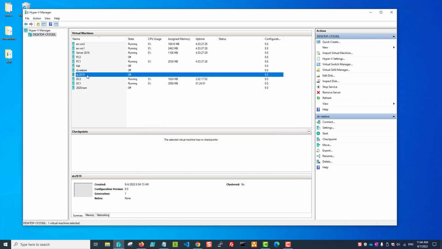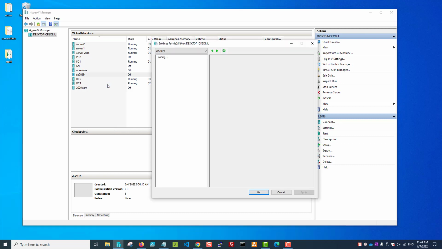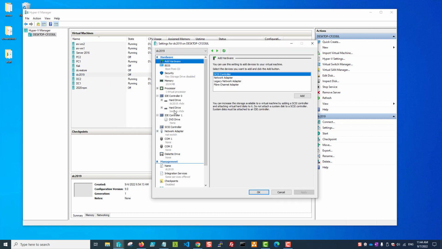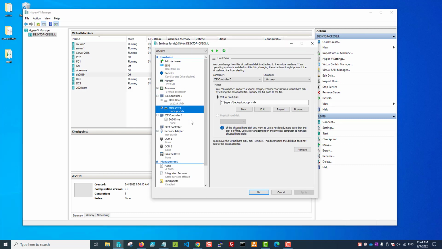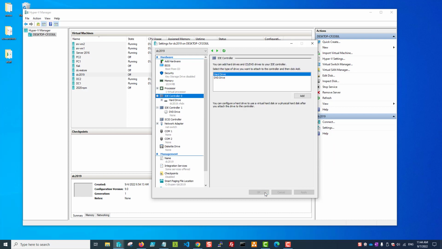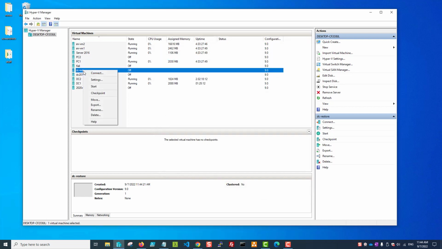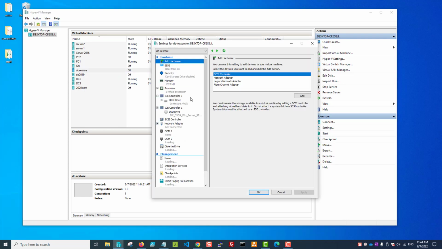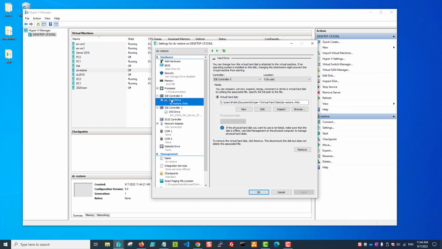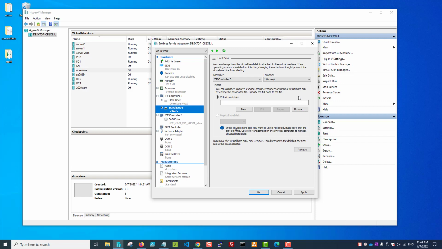So the virtual machine is created, but now I need to go back to my original server and remove my backup disk, because I want to attach this backup disk to the new server I'm creating. So I'm just going to remove it from this server, and then attach it to this one. These steps will be a little different depending on what hypervisor you're using.